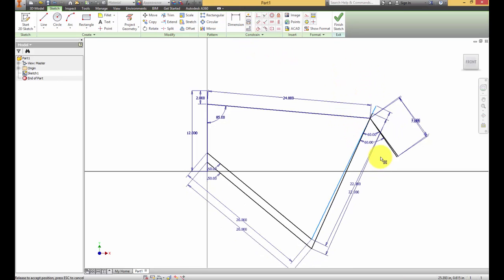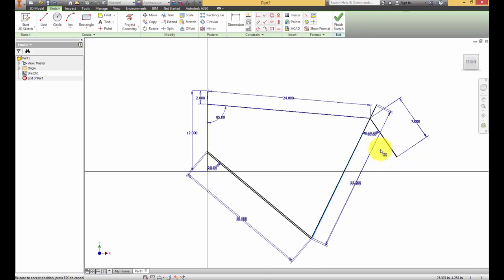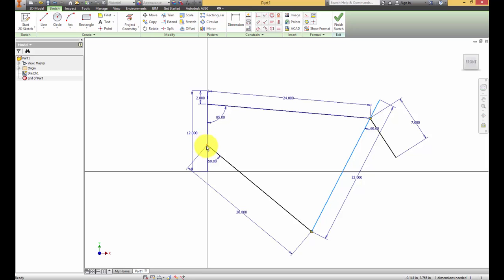If I hit escape to deselect dimension, I can try to drag. Oh, I can pull this. I forgot. Always check that. I forgot to dimension from this point to the top. So I'm going to move this dimension, get the little cross and pull it out.